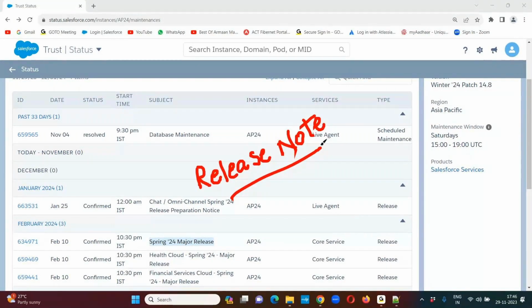In that release note, they clearly describe, as part of this Spring 24 release, what new features they are planning to introduce. As part of CRM, what features. As part of Apex programming, what new features. In Visualforce, what new features. In Lightning Framework, what new features. At the infrastructure level, what new features. Everything they document inside a reference document called the release note.